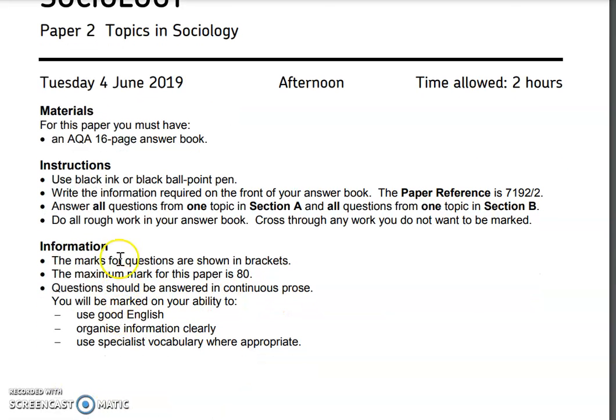Make sure that you do all your rough work in your answer book, and cross through anything that you do not want to be marked. Previous examiner reports have mentioned that they are pleased that students are planning their answers, so I would advise you that you do that. The marks for each question are shown in brackets, so that will give you an indication about how long you should be spending on each question. The maximum amount is 80, which is the same as the other two papers.